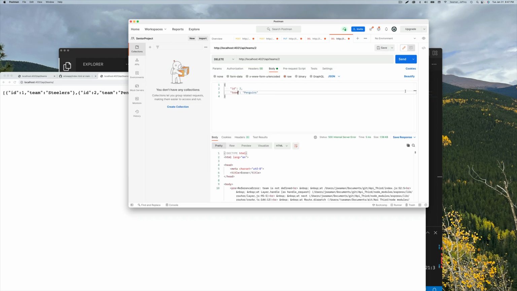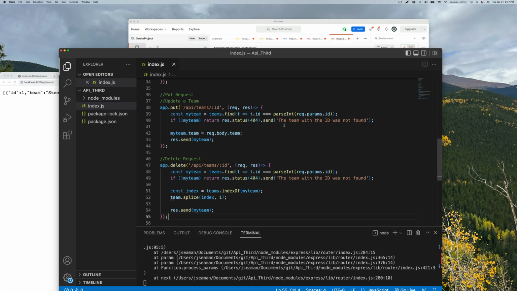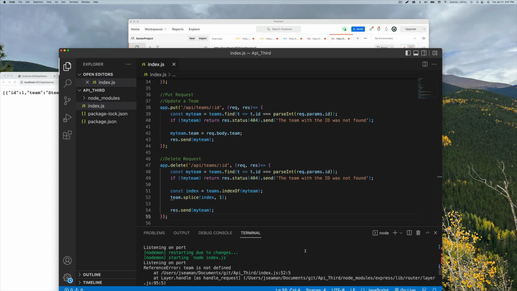So we specify team. Let me see if the code's wrong. Next, line 52 right here. So something's wrong with that code right there, I think. So I feel like we're, oh, I see it. I think I see it. Yep. I have team instead of teams. Perfect.